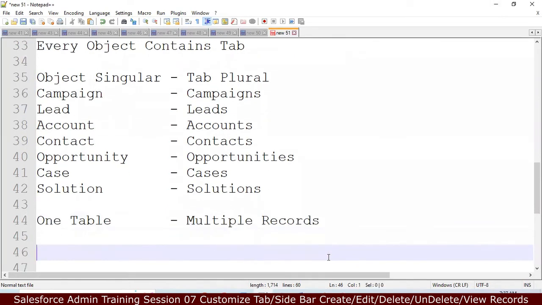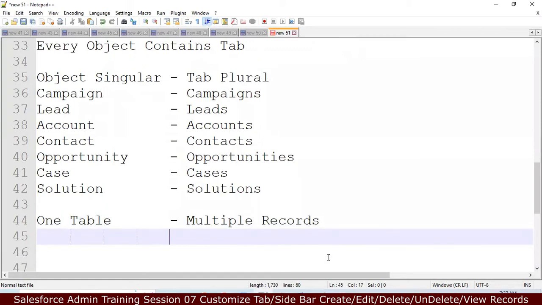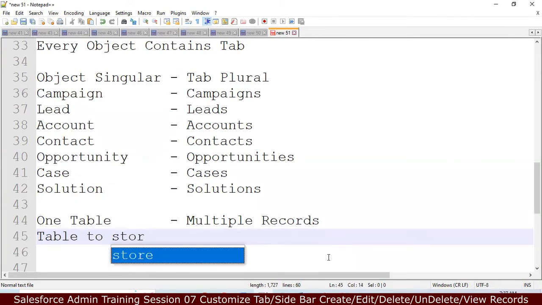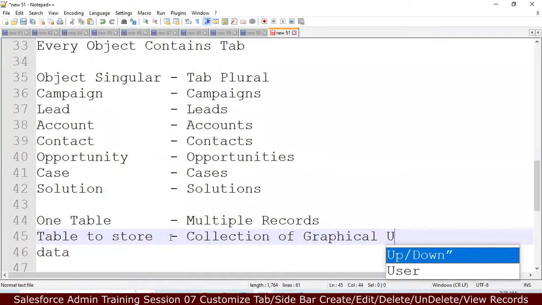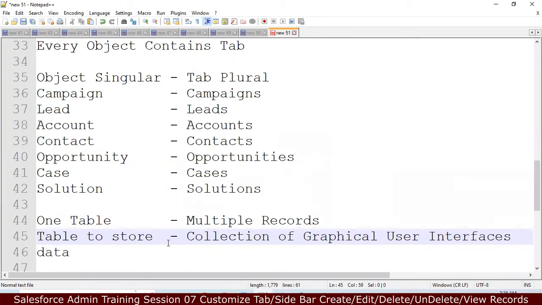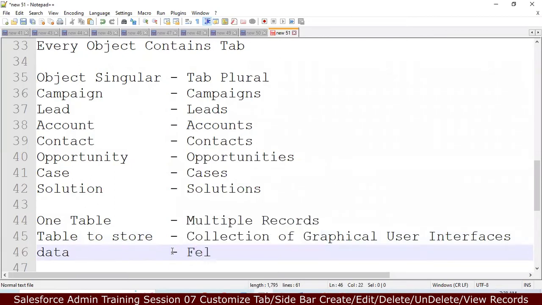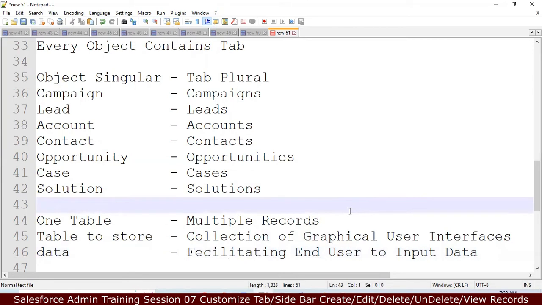So object is a table, but what is tab? Object is a table to store data. But what is tab? Tab is a collection of graphical user interfaces, or user interfaces. It is facilitating the end user to input data. It is to provide input by the end user. Always the user interface is the front end. From the front end, the end user enters data.